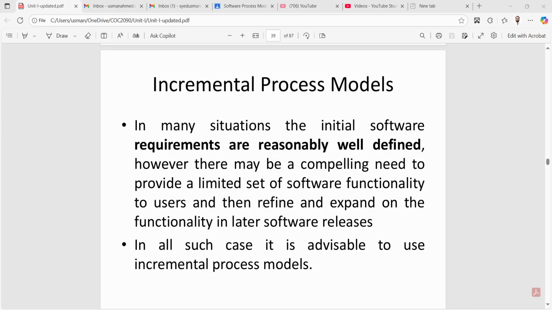When you are going to choose between the two, you will see these two factors: reasonably stable and well defined requirements. So if they both are true, we go for the waterfall model. If reasonably well defined is true and stability is not true, we go for the incremental process model.